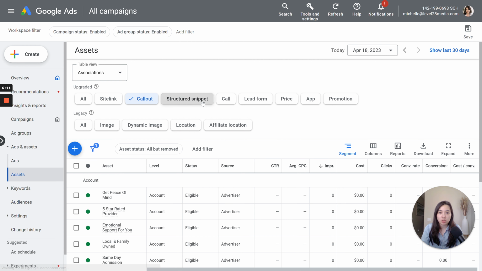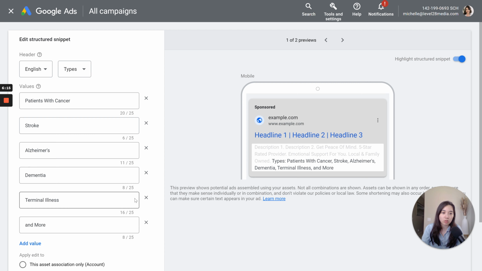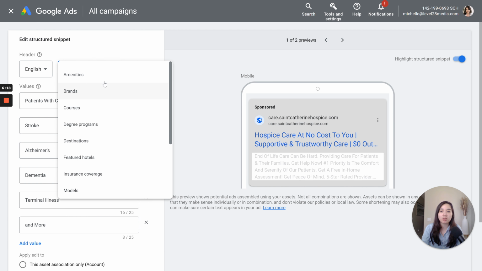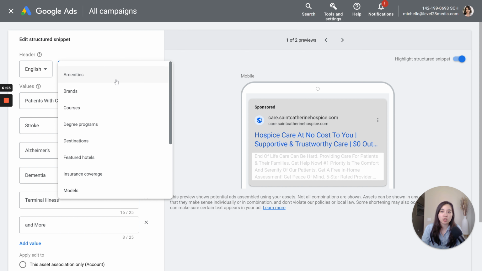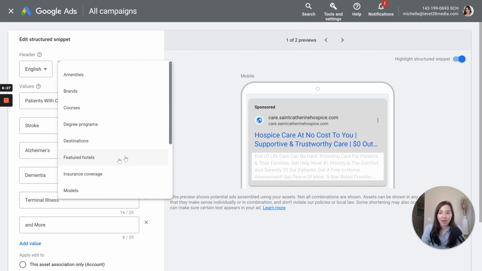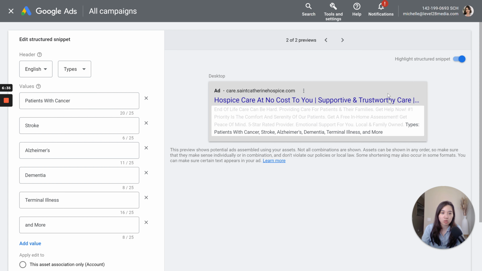Okay, next up are structured snippets. Structured snippets are categories that you can input within Google. Google has a bunch of different categories. You cannot customize them. This is just what Google has. And then based off of what Google has, you can input the values that you want for each structured snippet. So in this case, I'm going to show you an example.